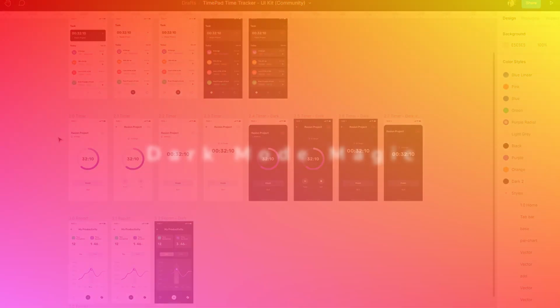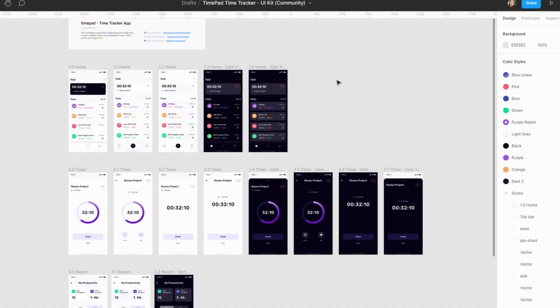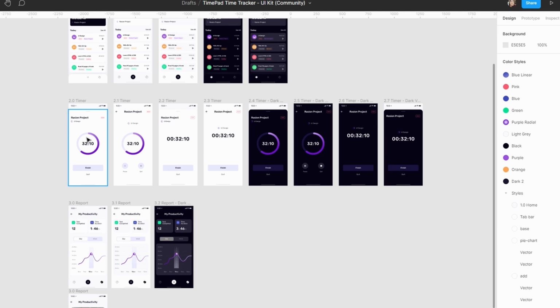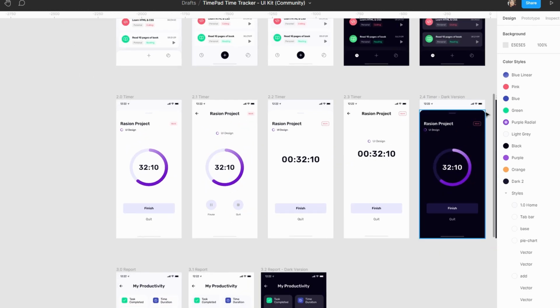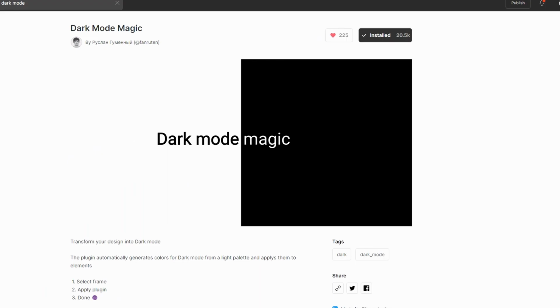All right, so for the first method, I have this nice little UI kit called TimePad Time Tracker. I will have a link to download this UI kit in the description. Now, as you can see, they have both dark mode and light mode, so we can easily compare between the two. Now for the first method, we will have to get a plugin called Dark Mode Magic. It's free of cost and you can download it from Figma community.